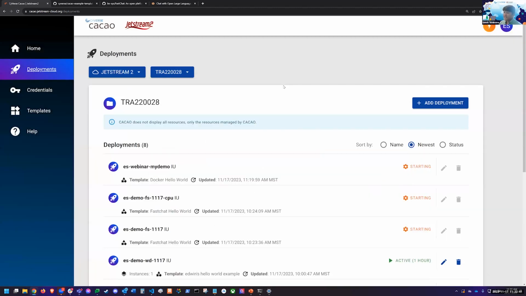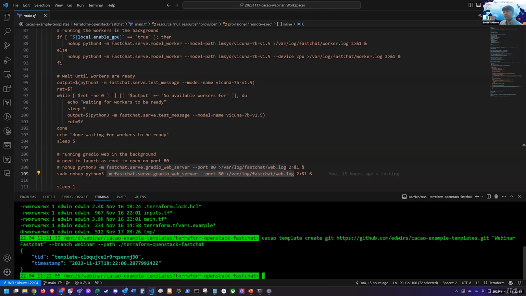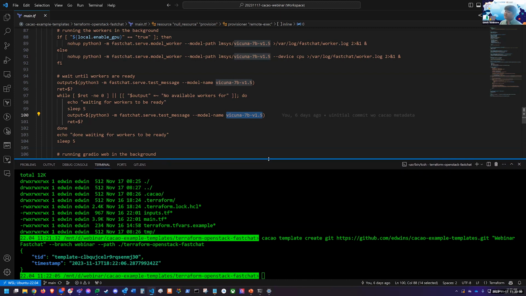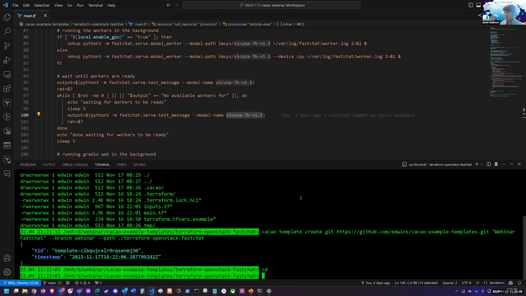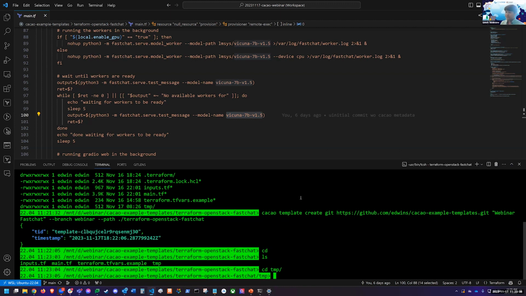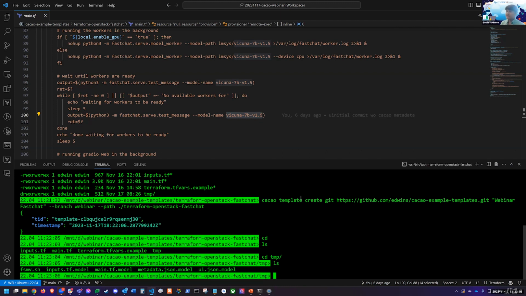Now, obviously, that's mildly useful. One of the benefits of fast chat is it supports creating multiple models. So what if I wanted to change the model so that it uses something else? I'll show you how to update the metadata and parameters. And I already created a script to copy over what's needed.